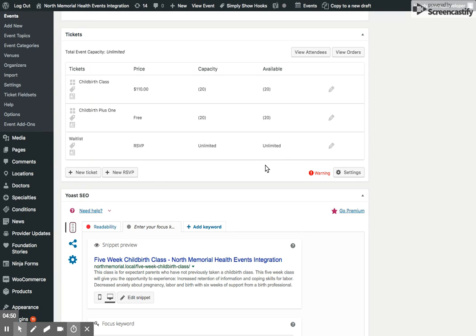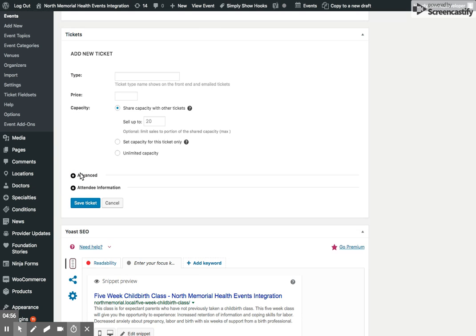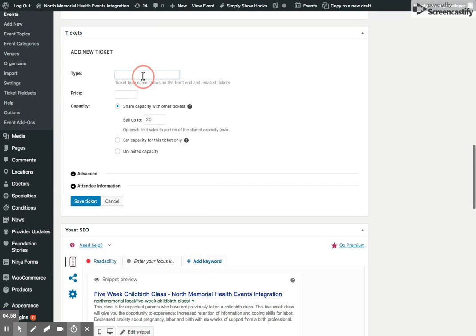So now the last step is to add the 2 secret tickets. And these will also be tickets, not the RSVP. So I'm going to say childbirth class and set the price to 110.